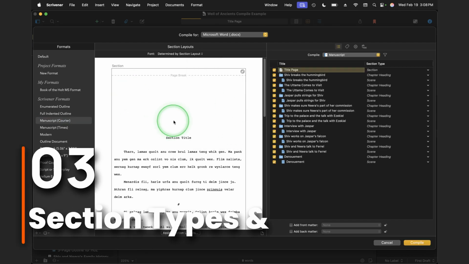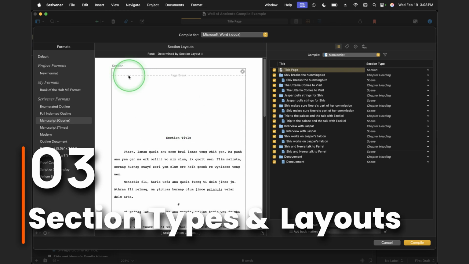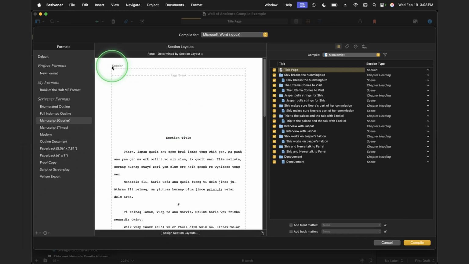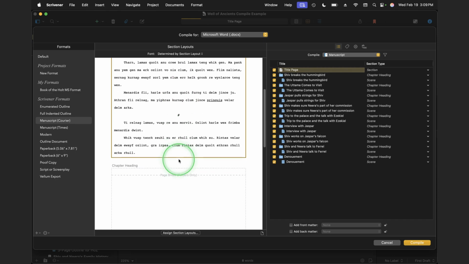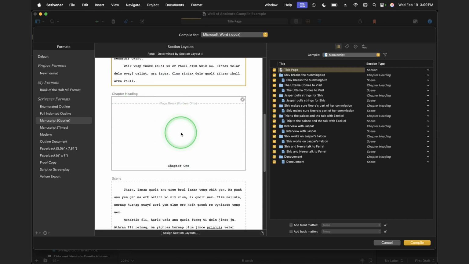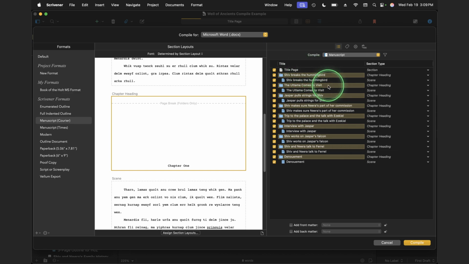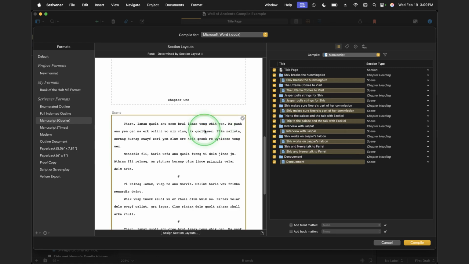Also note that the different section layouts here have the section types in the upper left. And so if you click on any of the section layouts, it will highlight on the right side any of the different scrivenings that use it. So this particular one section is only used by the title page. If I scroll down a bit, I see a chapter heading. Let me click on that one. And I see that all of these chapter headings now get highlighted. If I scroll further to scene and click that one, we see all of these sub chapters, these scenes, use that particular layout.